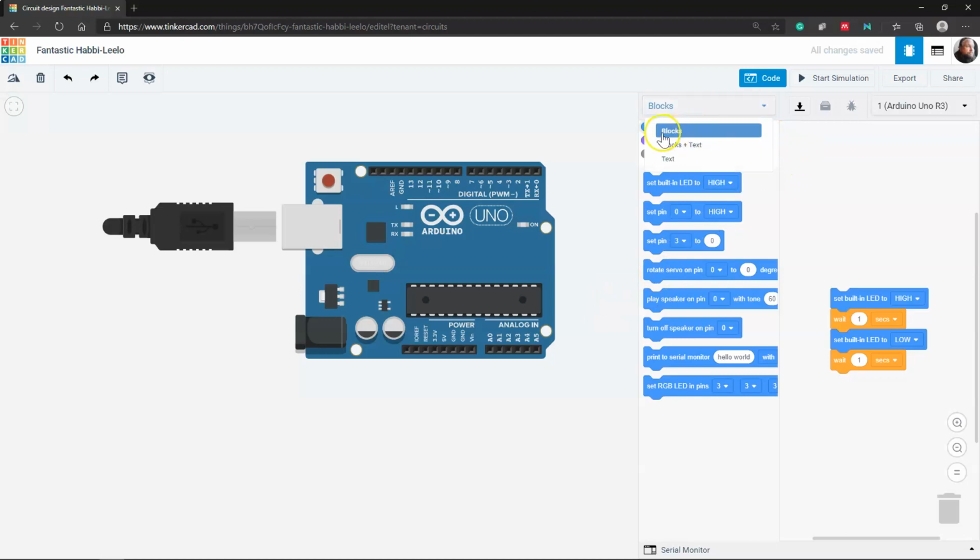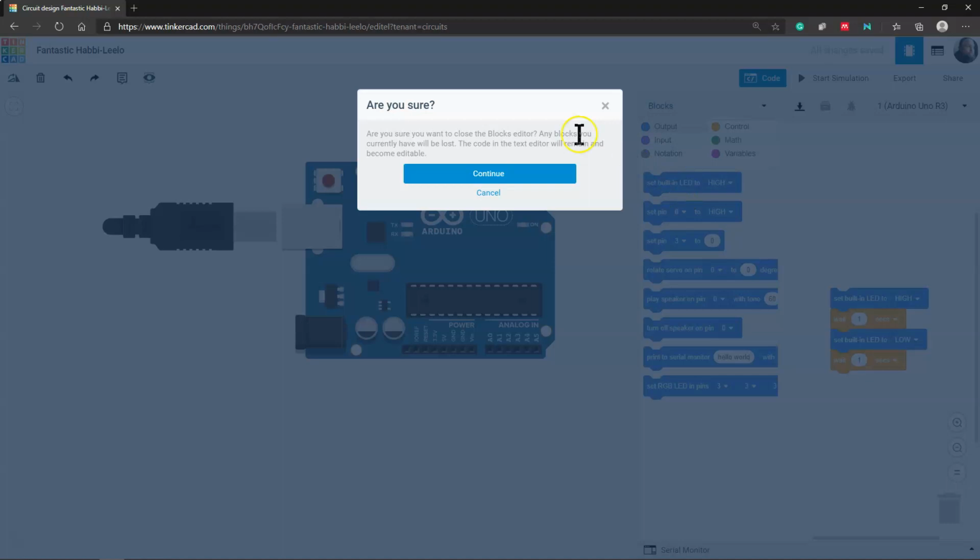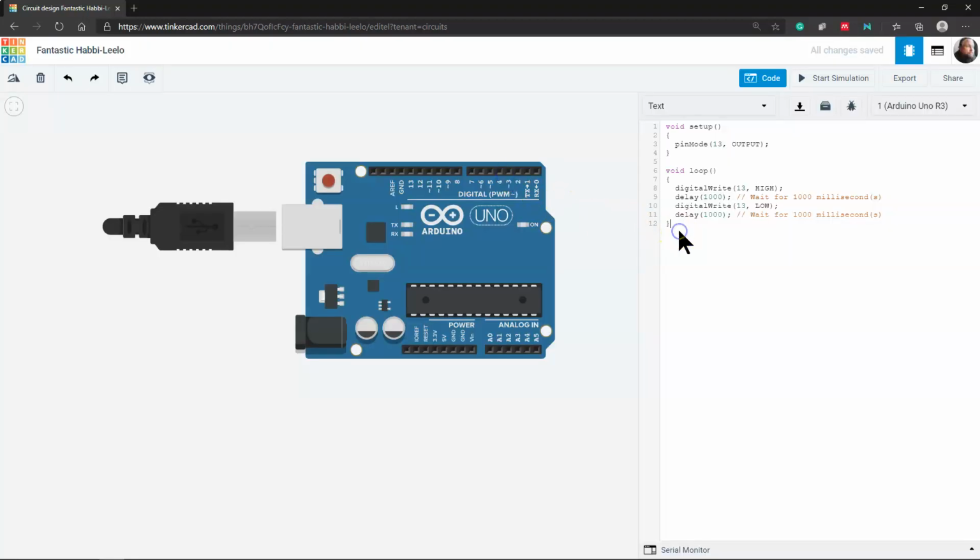Now, to change it in the very beginning, and I think this happens every time you drag in an Arduino, it defaults to blocks. You want to go to the top and switch it to text, and just say, are you sure? Continue, because you can't go back. And then boom, we are right into the direct C style kind of language for the Arduino.